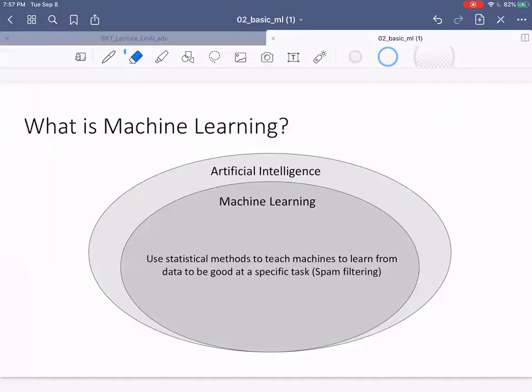Machine learning is a subset of artificial intelligence, because there are other ways of trying to make machines look or behave intelligent, like expert systems. But machine learning is a subdomain of artificial intelligence where the focus is to use statistical methods to teach machines to learn from data to be good at a specific task. Tasks such as spam filtering, because the rise of machine learning came about in the early to mid-90s, when support vector machines and the following graphical models were proposed. In that era, spam filtering was the representative example of machine learning.